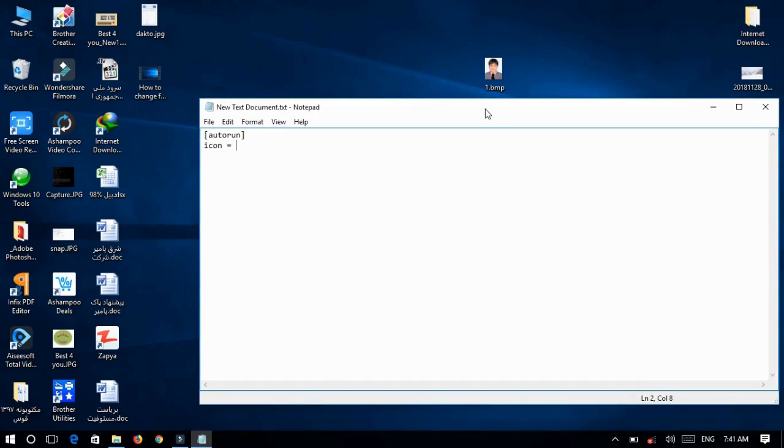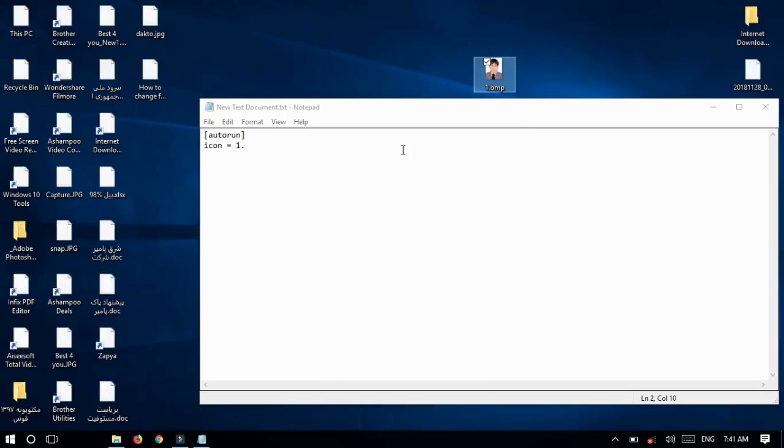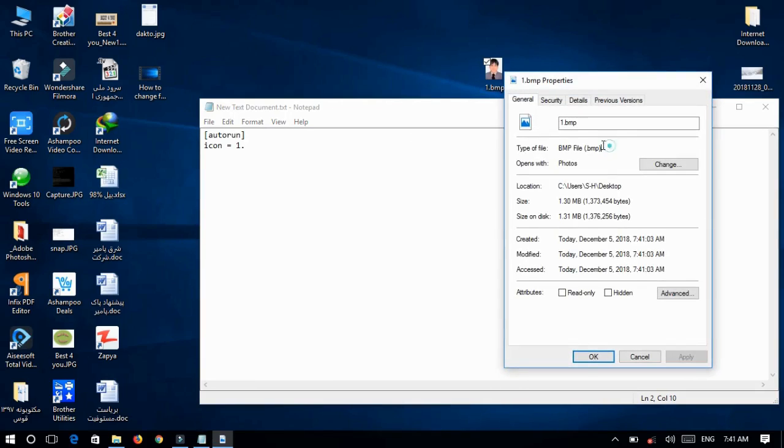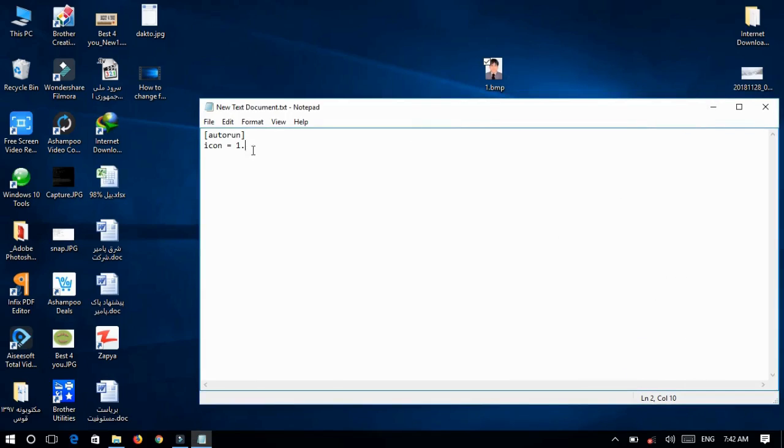Picture name is 1, then dot, then BMP. The picture extension is BMP. Let's see, here is BMP, type of file, and write BMP.